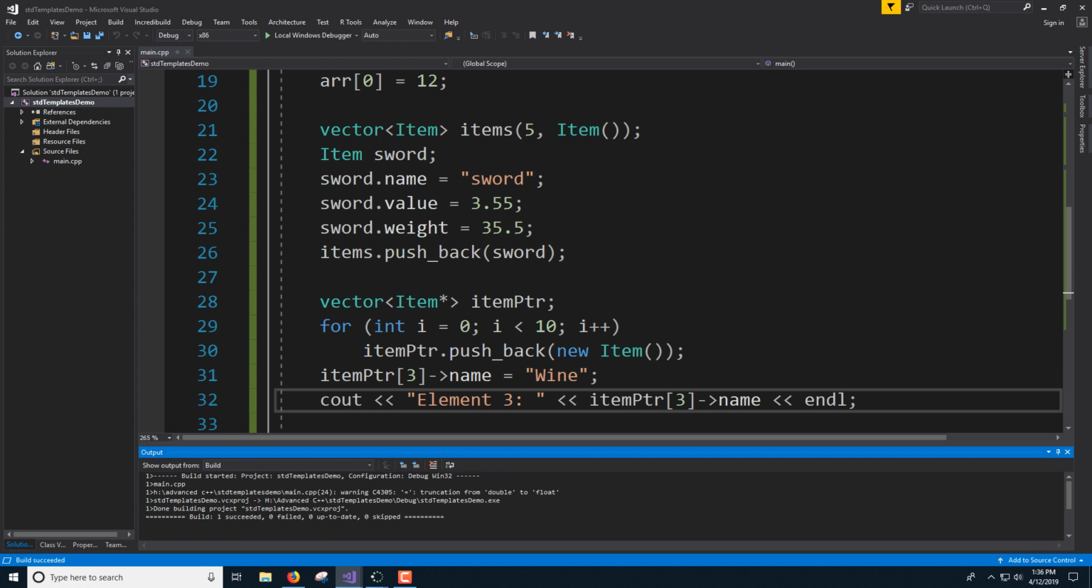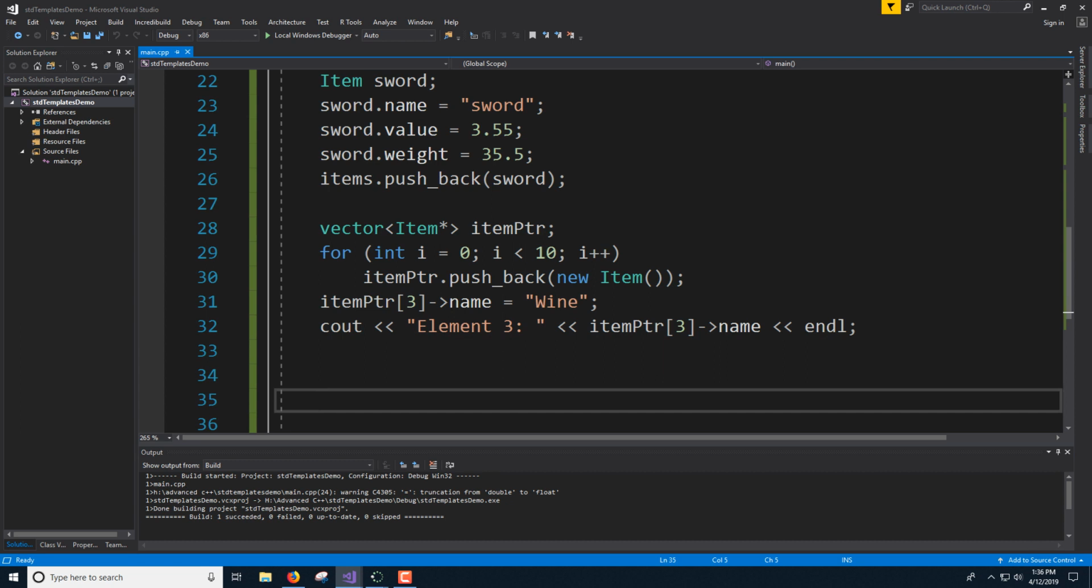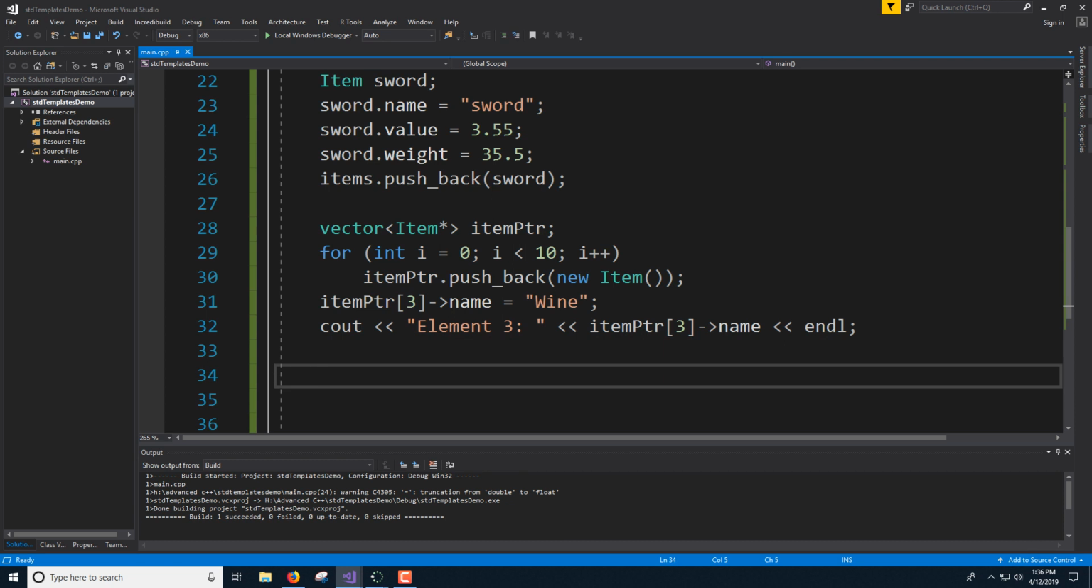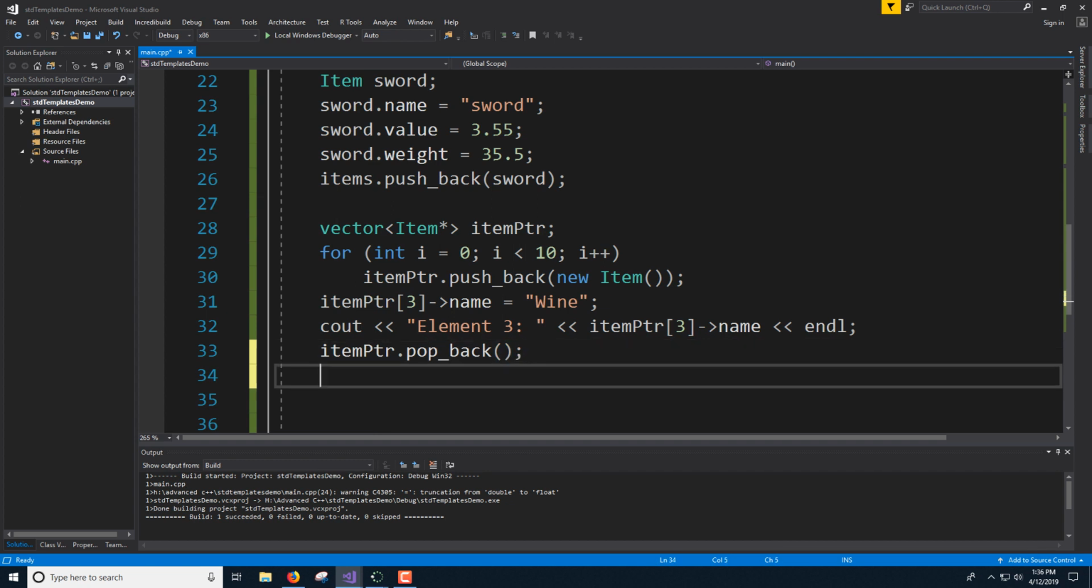Okay, somebody asked, what does pop_back do? Push_back is a function. Pop_back is also a function. So we can do item PTR dot pop_back, and what that does is it removes the last element from the array.